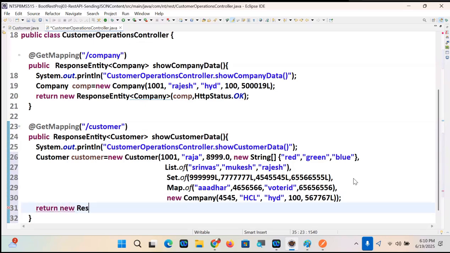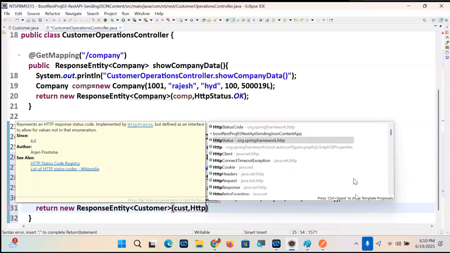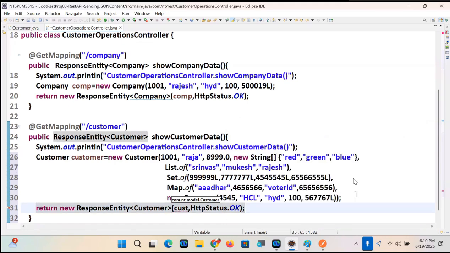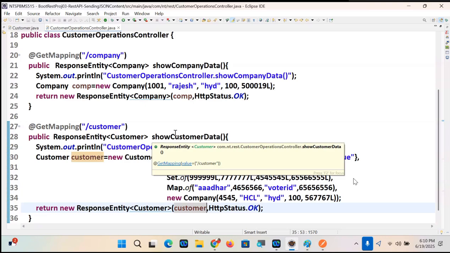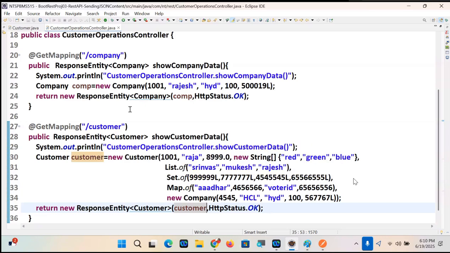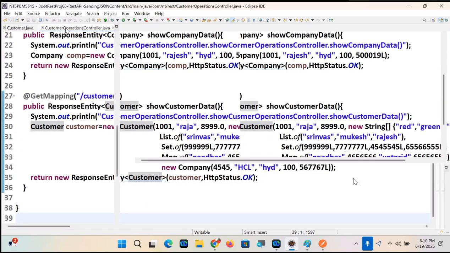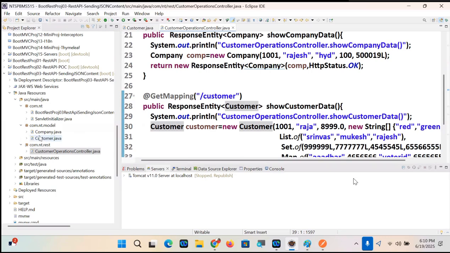Return new ResponseEntity. What is there? Cust, HTTP status dot. Okay, we have taken customer. Actually, we have taken their what? Customer, guys. There we have taken simply what, guys? Customer. Are you comfortable, my dear? Okay. This is what we need to focus.